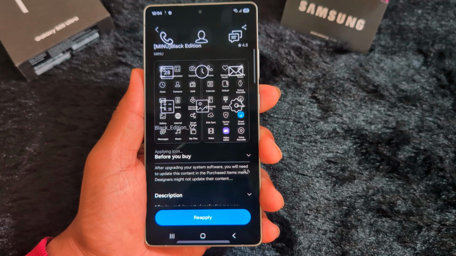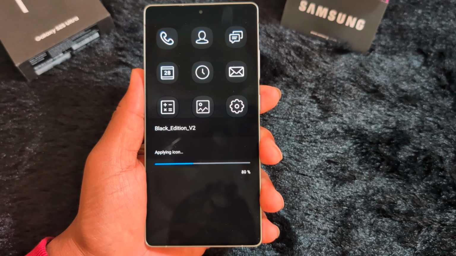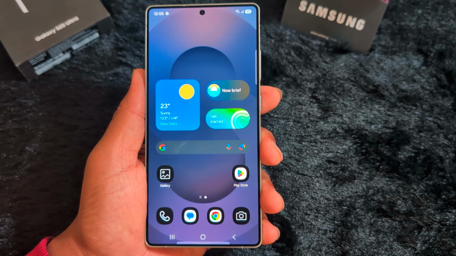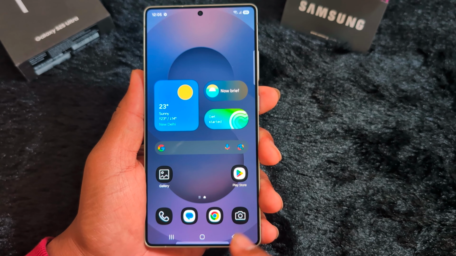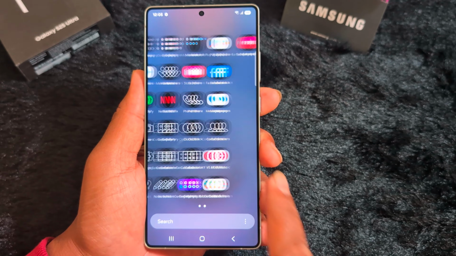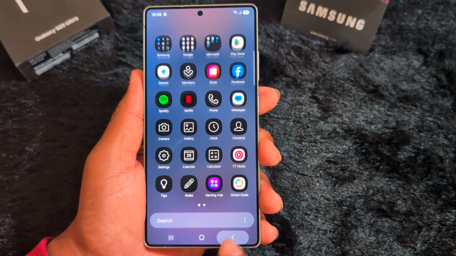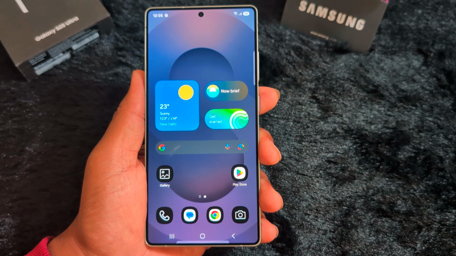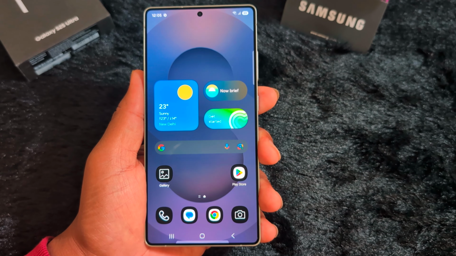Tap on Apply. Now you can see this app icon applied to your Samsung S25 Ultra or any other Samsung device. Now you can see your home screen app icons are totally changed, and also the app drawer. You can see the app drawer app icons totally changed. So this is the best way to change the default app style or app icon on your Samsung S25 Ultra.